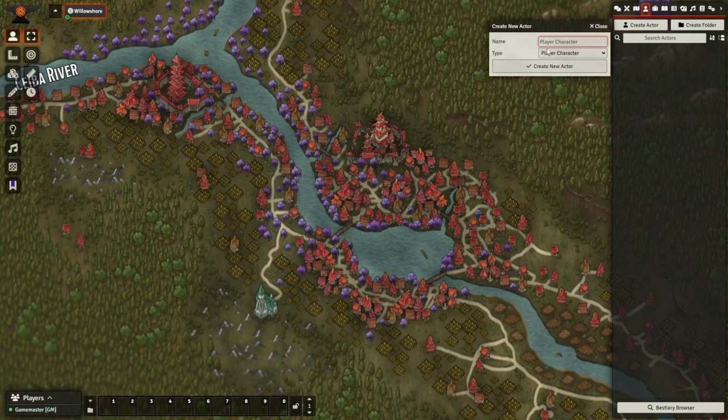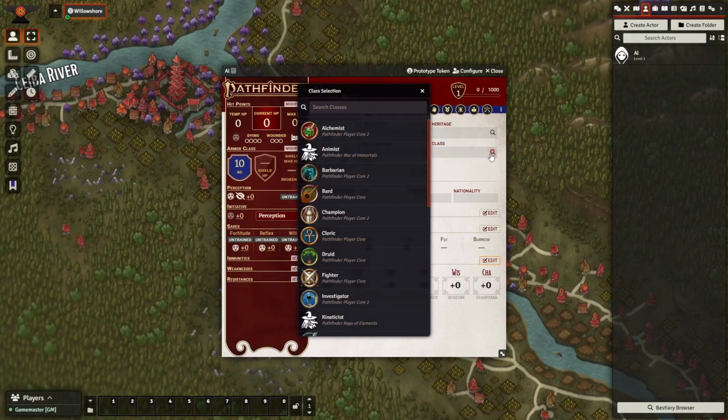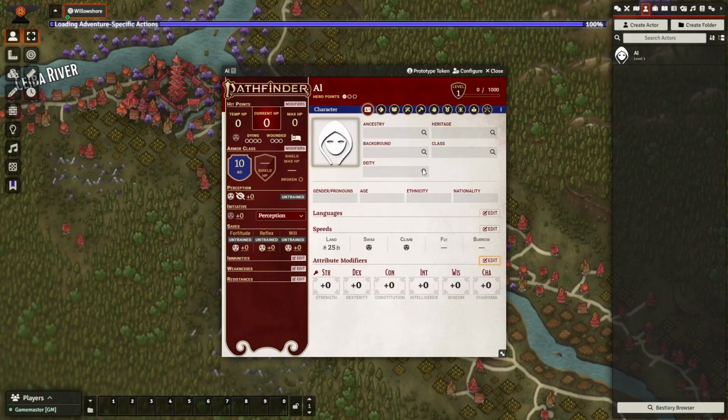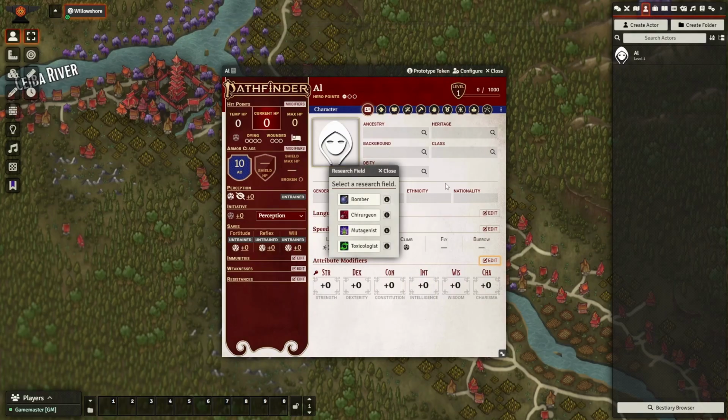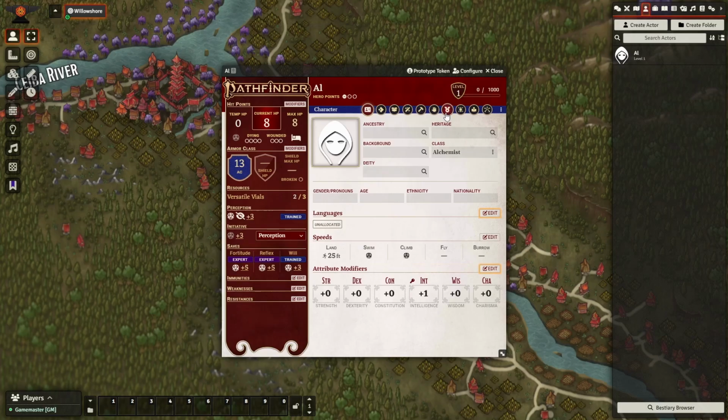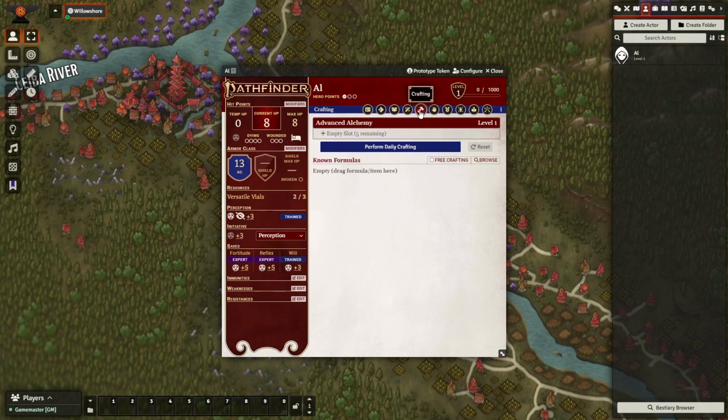Alright, so we're going to start by making a new Alchemist. It's going to be Al the Alchemist. And so when I make the Alchemist, there's two things that we're going to notice. The first is we have this Versatile Vials field here on the sidebar, and the next is we have this Advanced Alchemy under our crafting entry. So let's start with the crafting entry.